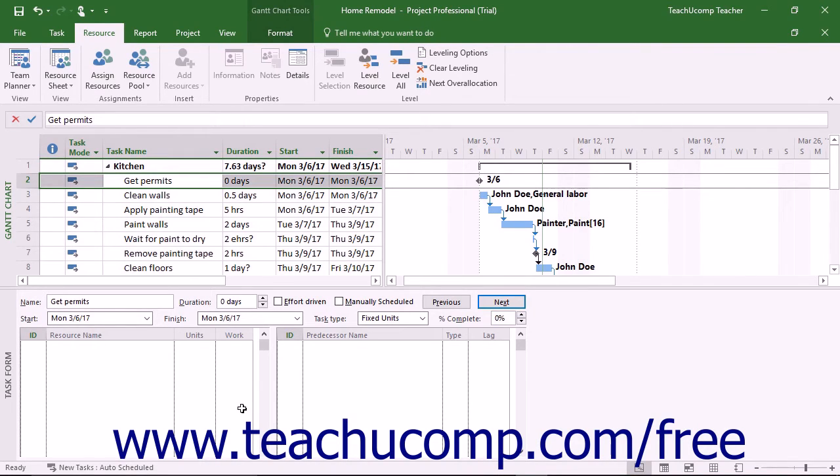To use the Assign Resources dialog box to assign cost resources, select the task in the Gantt chart view to which you want to assign cost resources. Then either click the Assign Resources button in the Assignments button group on the Resource tab in the ribbon, or press the Alt plus F10 keys on your keyboard.